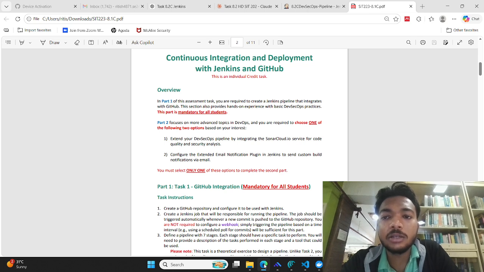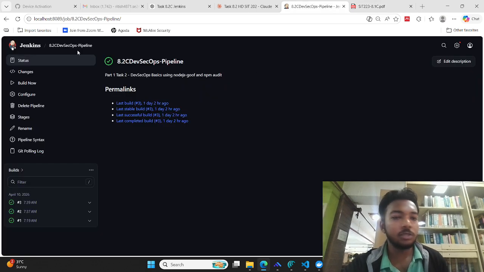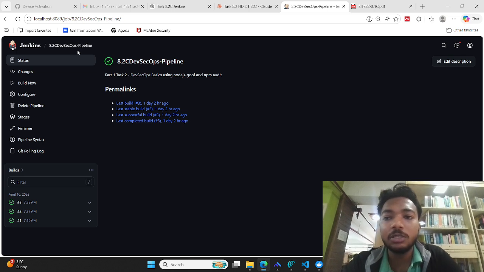My Docker Jenkins is running on localhost port 8089. The job is called 8.2c DevSecOps pipeline. So this is my pipeline. The pipeline is connected to my GitHub repository named 8.2c DevSecOps, where I push the Node.js group project and my Jenkinsfile. For part 1, task 1, the main goal is to show that Jenkins is integrated with GitHub and the pipeline can run automatically when new code is pushed.